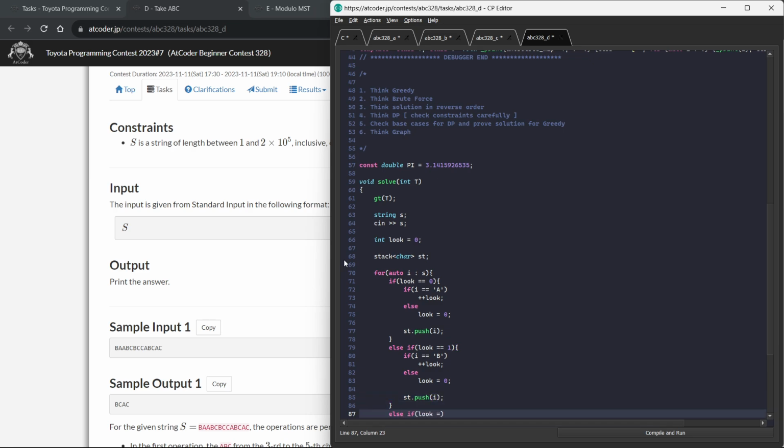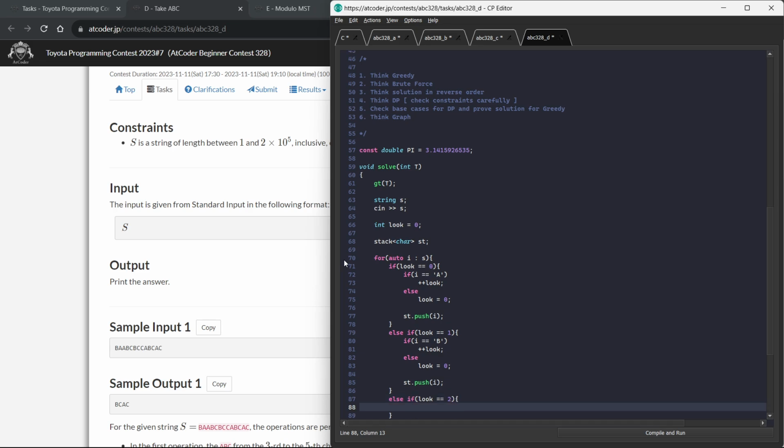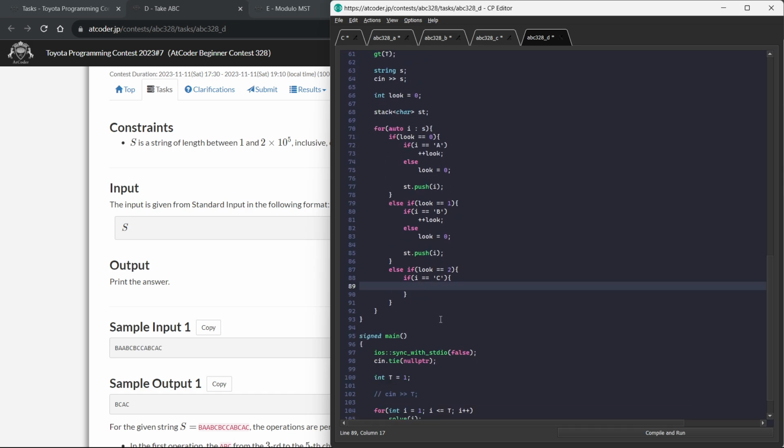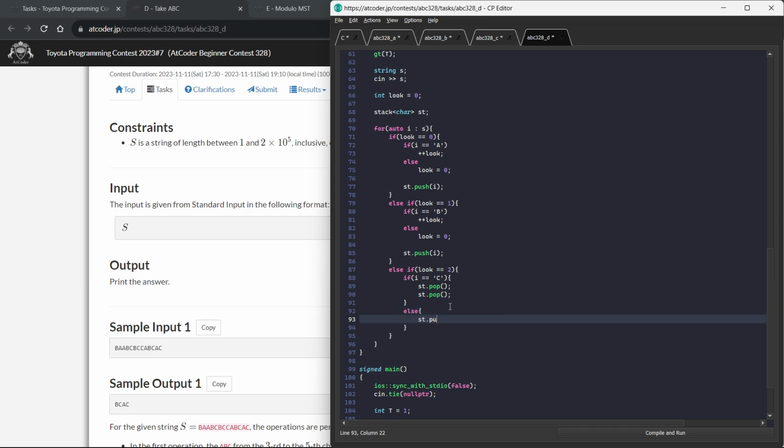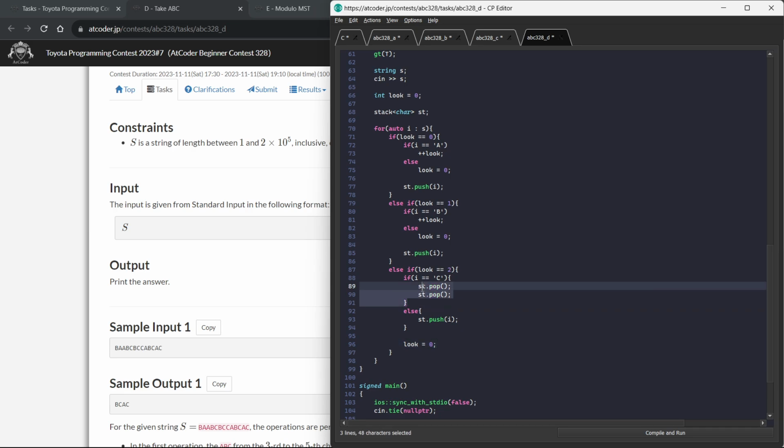Else if look is equals to 2, and if my i is equals to c, in that case I'm just going to do st dot pop, so this is going to pop the two characters, and otherwise I'm just going to push it, st dot push i. In both of the cases I have to set my look as 0, right? So in this case when I pop it, it is going to be 0. In this case also it is going to be 0.